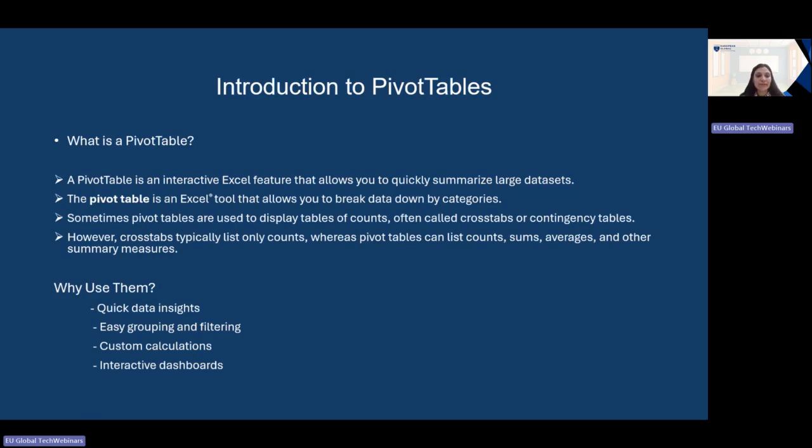So why do we use a pivot table? The reason we use a pivot table is that we have a large amount of data which consists of many columns and many rows. Suppose we want to get an insight from the data, so that can be done with the help of the pivot table. And it is very easy to group the data and to filter the data. The calculation by using the pivot table is very simple. And we can also make an interactive dashboard by using a pivot table.